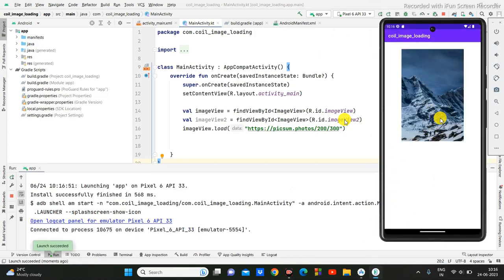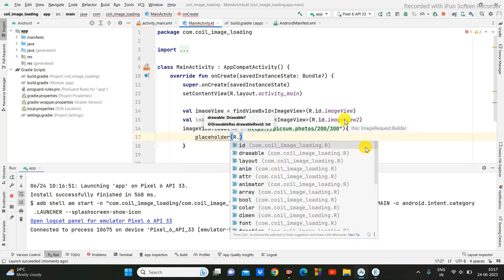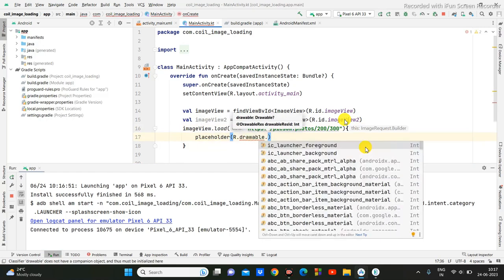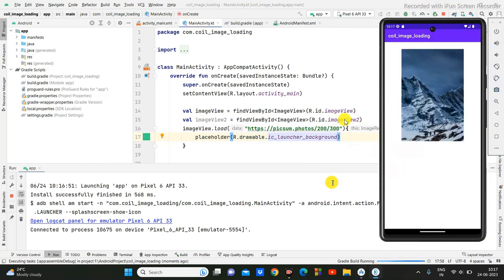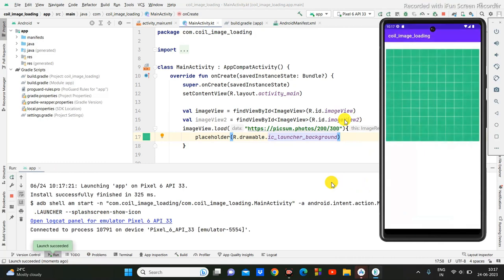Now there are a lot more features which we are going to add here, like placeholder, error, transformation, such kinds of things. First we are going to add the placeholder. Then click on run and we'll check here. First it will load the placeholder, then it will load the image coming from the URL.